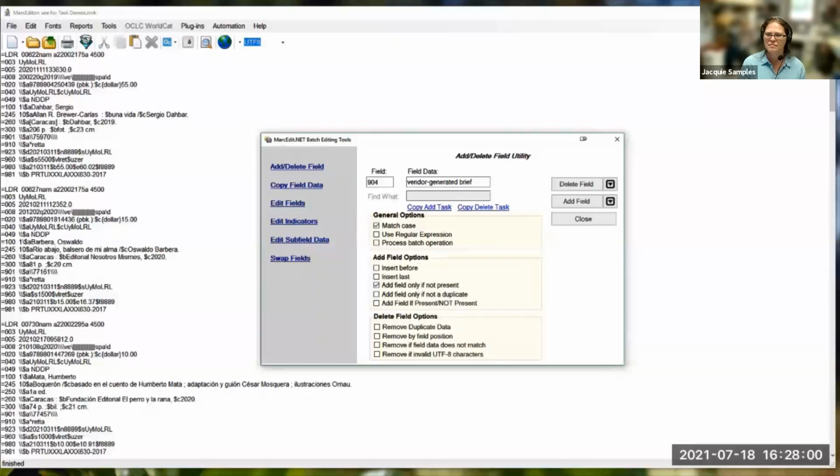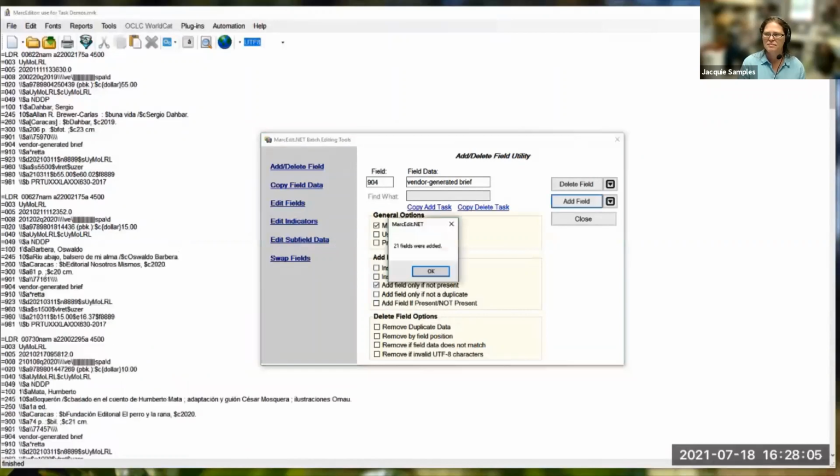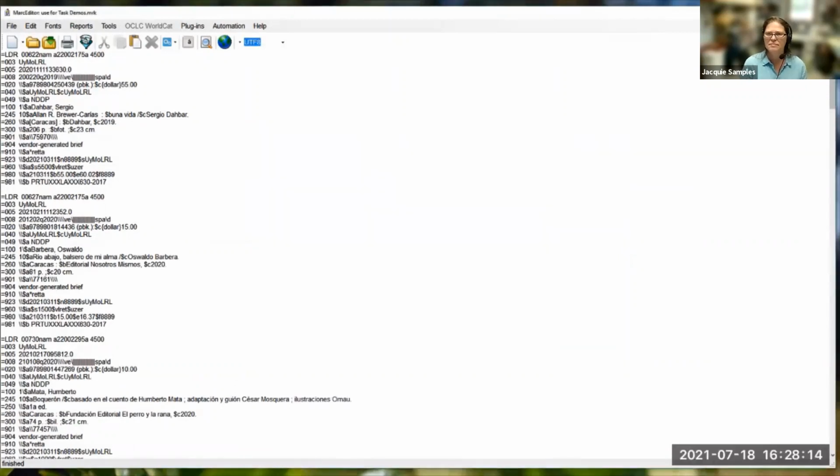And then I'm going to hit add field. And it's added 21 fields, which means they put one in per record, which is exactly what I asked it to do. Not too surprising, but I can go back here and say it says vendor generated brief. I did not tell it to put in the indicators in the subfields, but that was an error and I will fix it. I have this error in the record. I created it, the error, and now I'm going to fix the error. Errors could have come in with a file that you got, but as you saw a minute ago, I made this error.